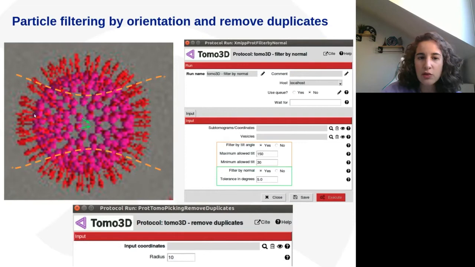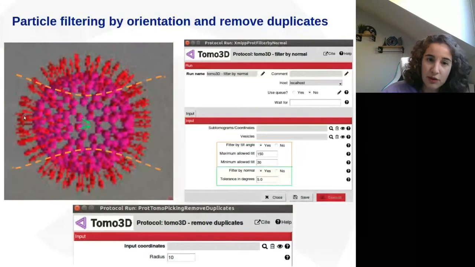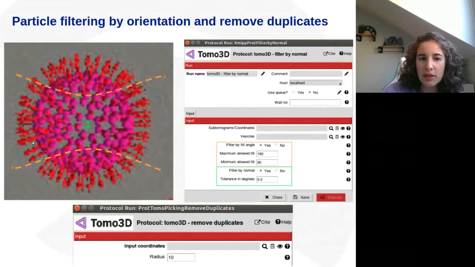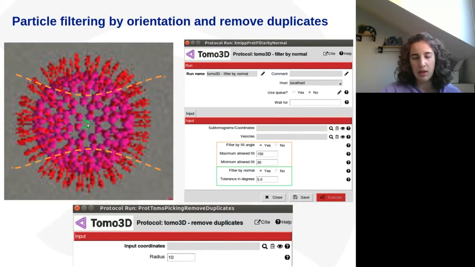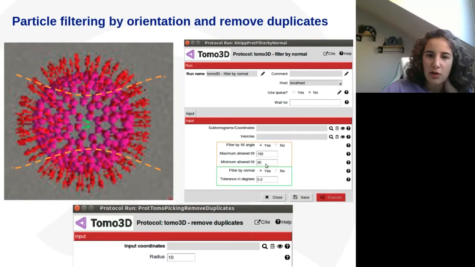In this case, as we are picking particles that are on the surface, on the capsid of the virus, we expect all of the particles to be pointing outside the capsid, meaning their normal is perpendicular to the membrane of the virus. However, we can have some particles that, once they are picked or aligned, are pointing inside. We want to remove this particle with the green arrow, because we know it is going to be a bad particle, since it should be pointing out. So we can use this filter by normal, which removes all the particles whose normal is not perpendicular to the membrane of the virus.